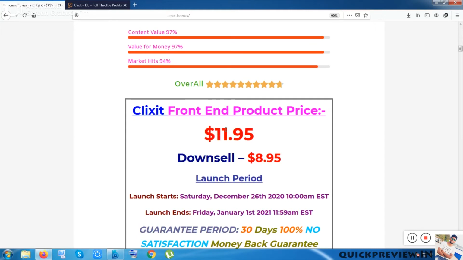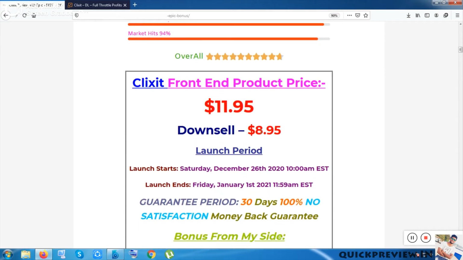If you have any query or are worried about this product, you can also check out the Downsell. You can purchase the Downsell also, you can go for the Downsell also.